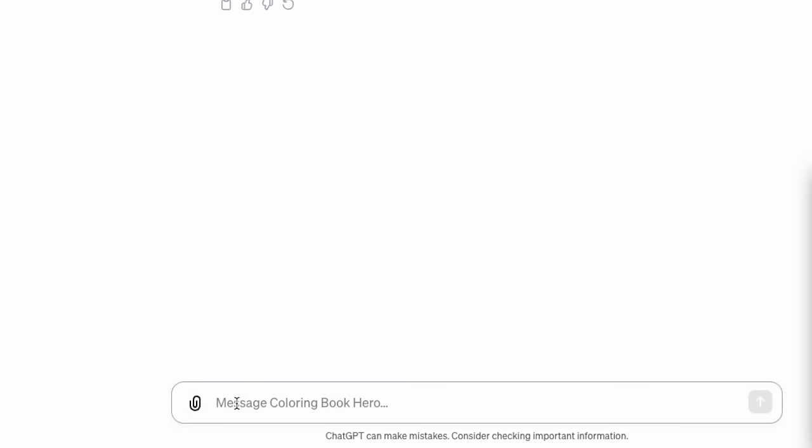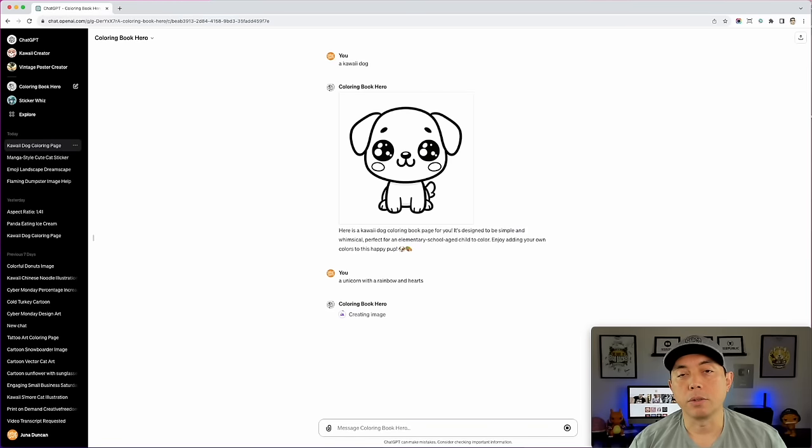And you can also say I want a detailed one with flowers everywhere or something. So let me do one that's more detailed. A unicorn with a rainbow and hearts. And this will do the same thing.